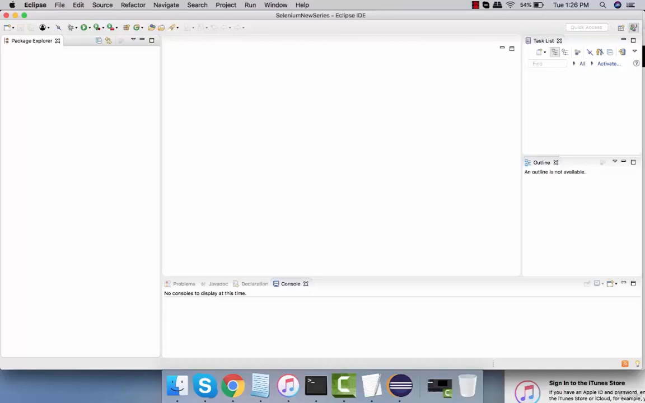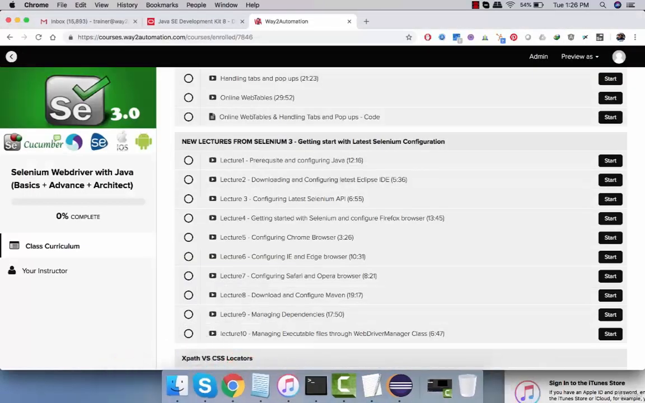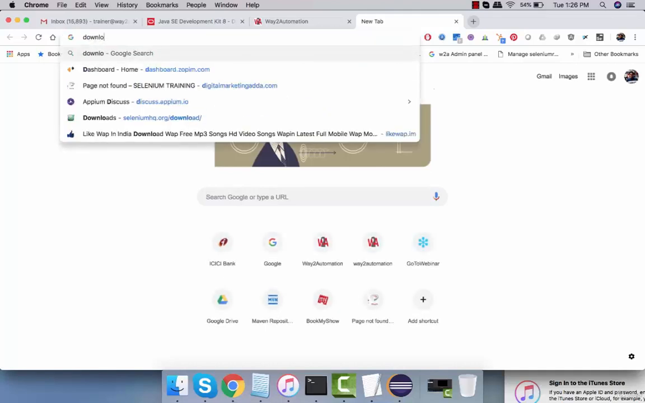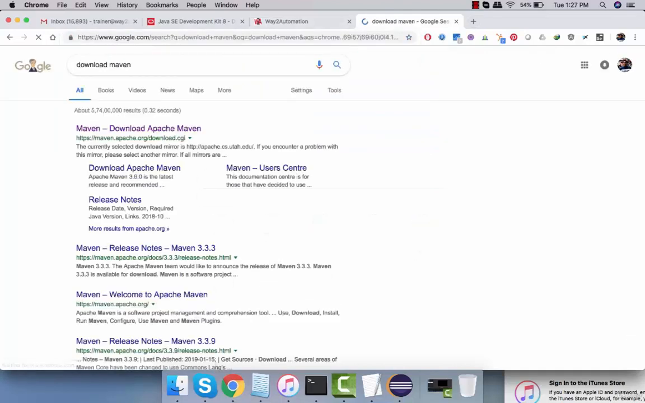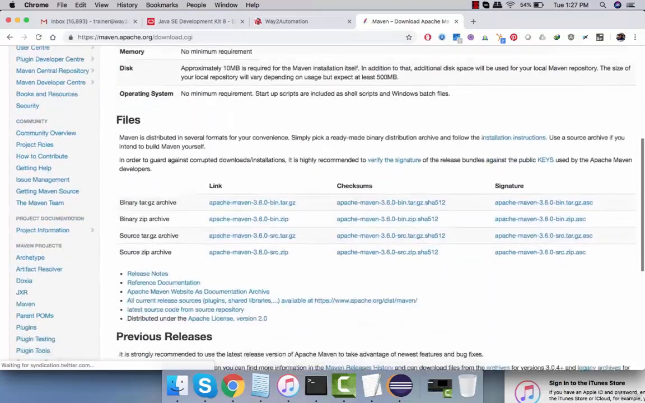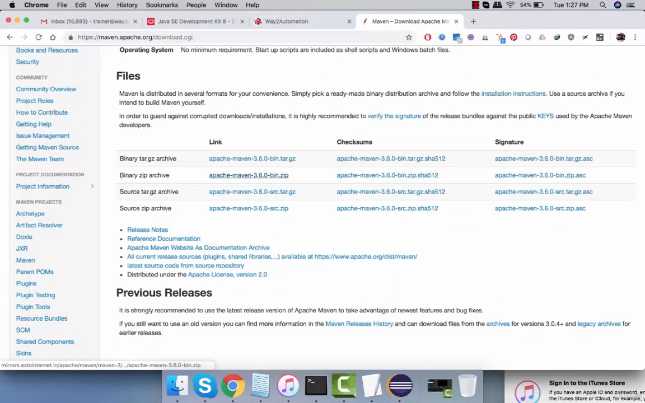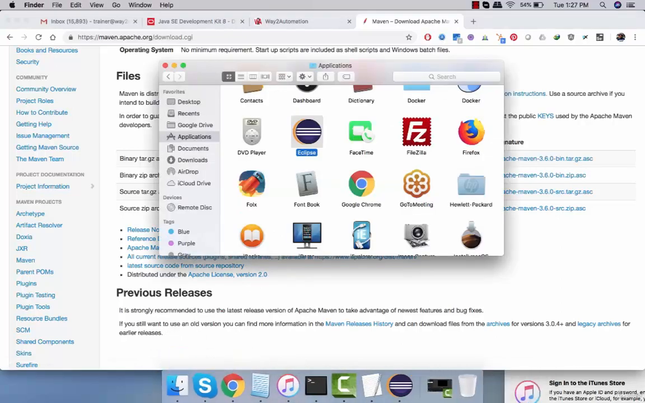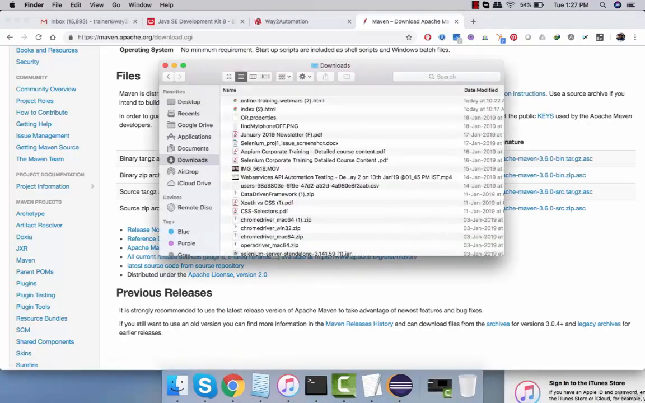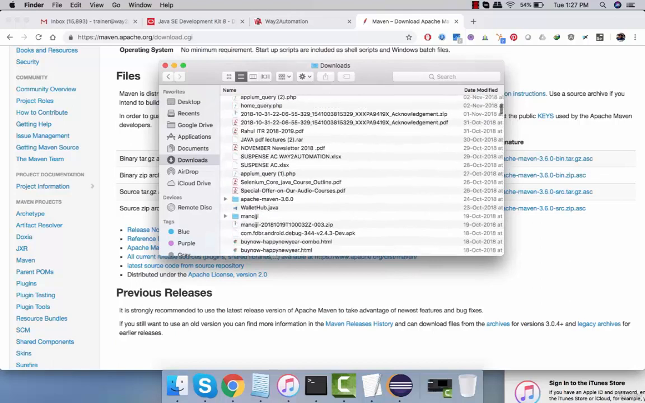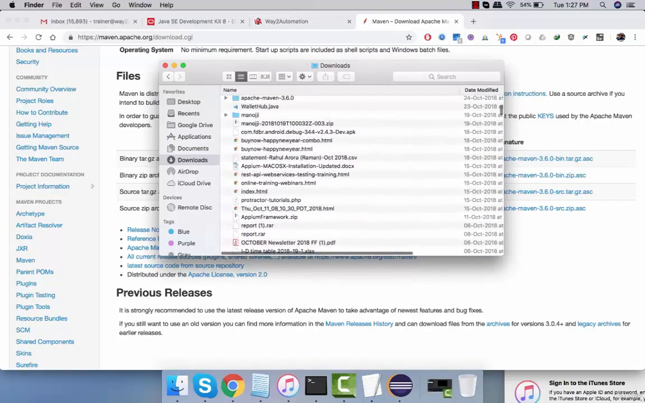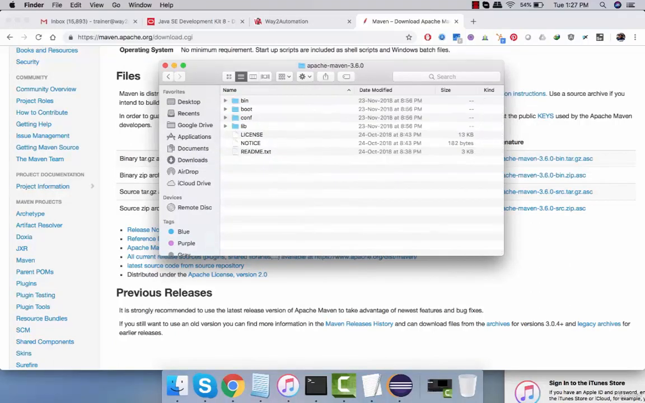So now we'll be downloading and configuring Maven. In order to do that, we need to simply write download Maven, and we need to download this. We need to go to the very first link and click on this bin zip file, right, which is the latest one. So once you do this, I've downloaded it in the downloads package, and this is where the Apache Maven is, right? So Maven is inside this bin folder.